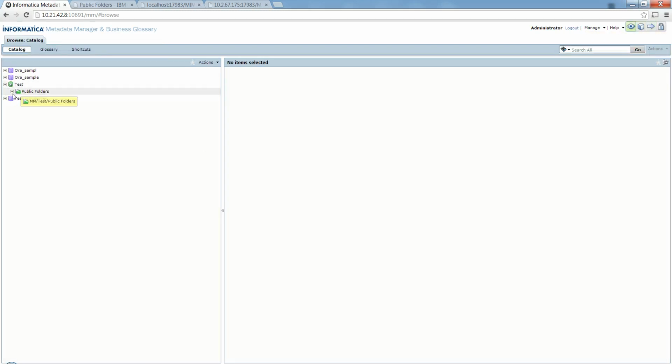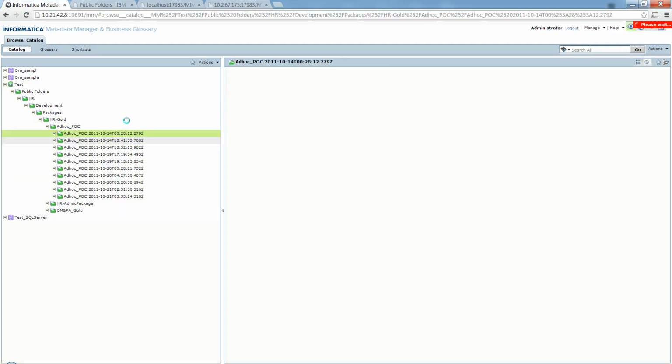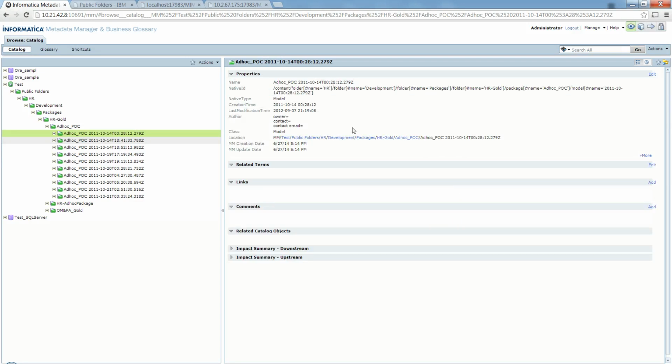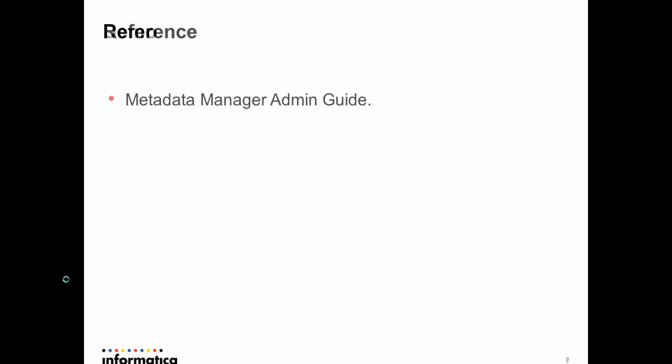If you go to the catalog, test is the name of the Cognos resource, and you'll see what all folders are extracted. The hierarchy will be something like this: public folders, HR, development, packages, HR world. This was the name of my report. Here, if you select any of the objects, you'll find its properties, the native ID, basically what the ID is and what type it is, whether it's a model, and who the author is. This metadata gets extracted and shown on your right-hand panel. So basically it's very simple to load a Cognos resource.